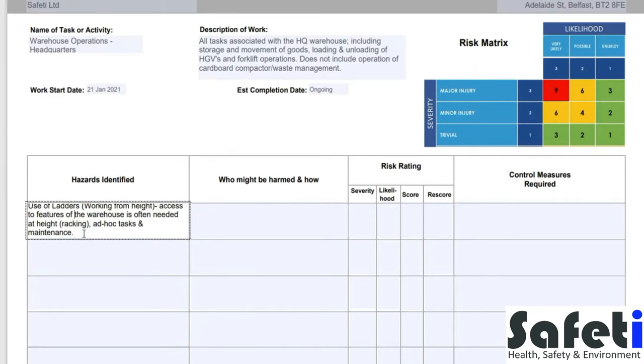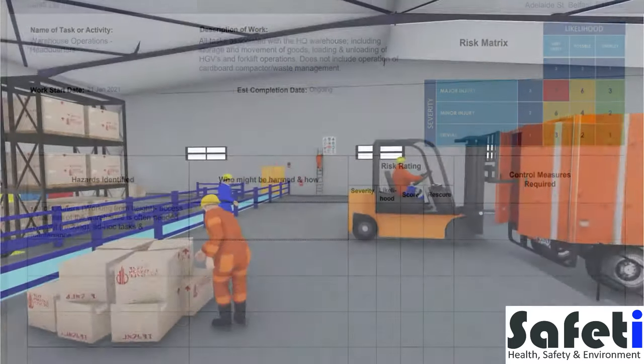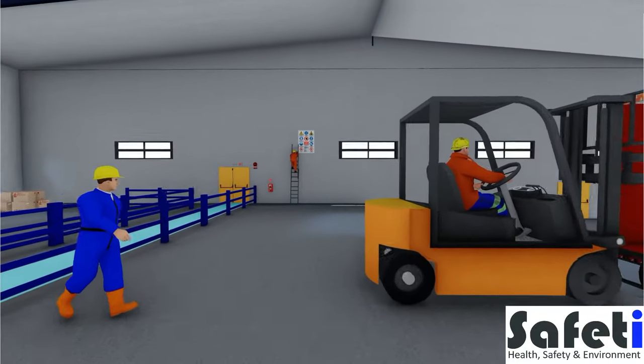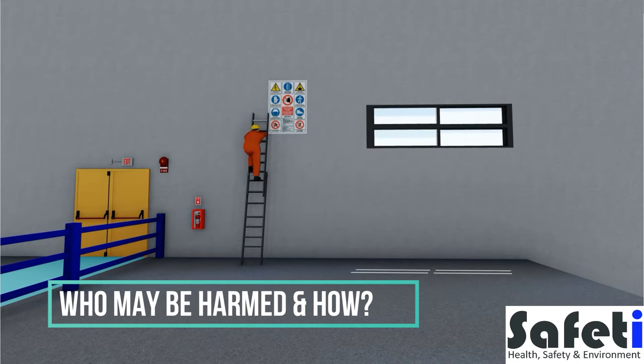So as you can see there, we put in the use of ladders, in other words working from height. Access to different features of the warehouse is often needed for racking, for example, ad hoc tasks and maintenance activities as well. So once you've got that down, then our next step is to look at who might be harmed and how. We've identified something that may present a significant risk to people.